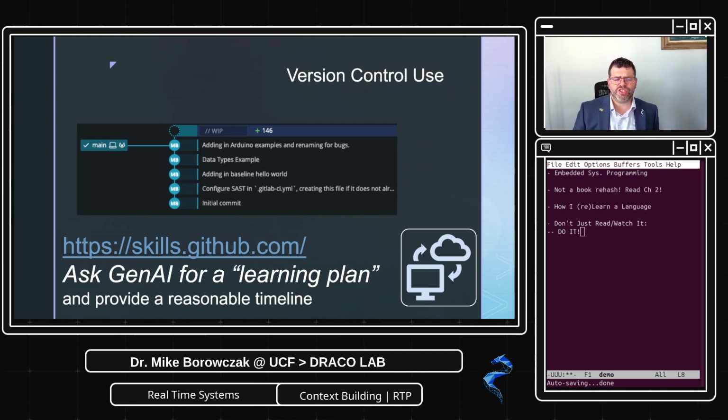You could go ask generative AI for a learning plan and give you a timeline. Ask it based off of your constraints or off of your situation. Here's what I know. Here's how I'd like to use it. I'm in this class doing these projects. Could you provide me a way to learn the basics about GitHub, whatever tool, in a reasonable amount of time? I don't want to spend more than, pick a time, 15 minutes a day or an hour a week learning. Can you develop a plan for me?